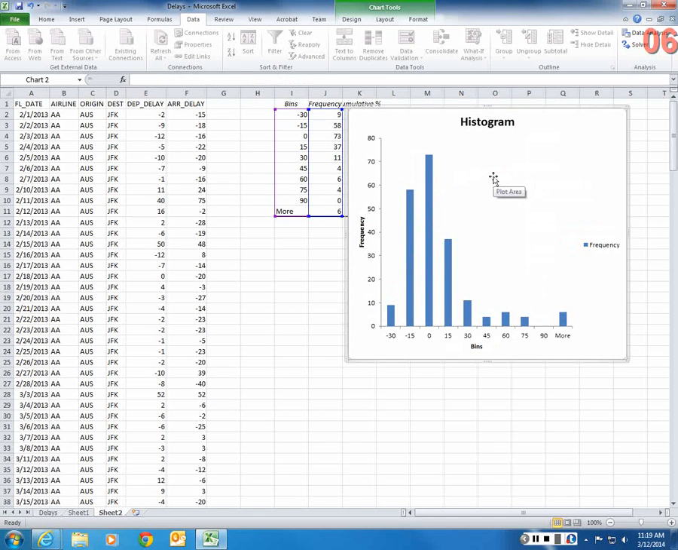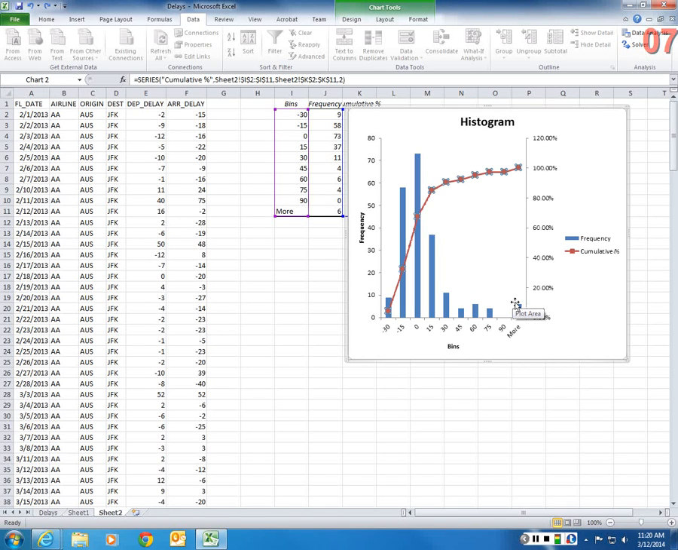Now what this shows me is how often I see each type of delay. These are very rare, but most of them are here. Now, what is the cumulative? I need to go back. I just deleted the cumulative delays, so I click Control Z, which undoes my last action.